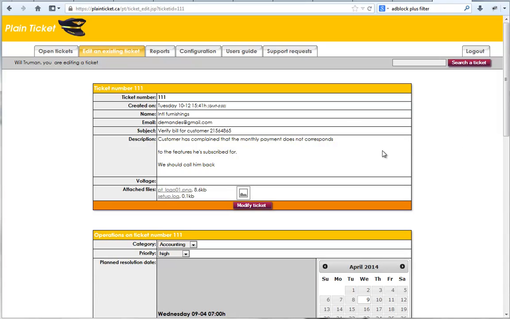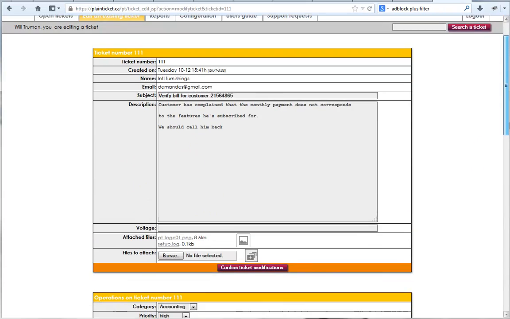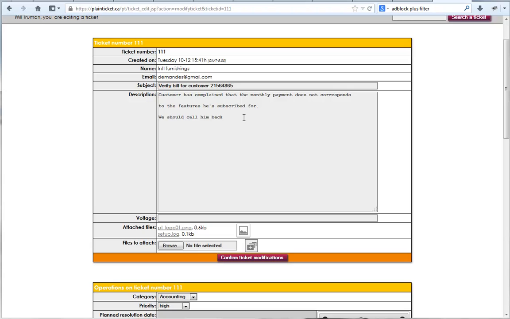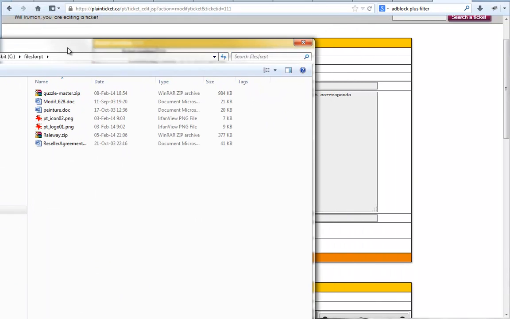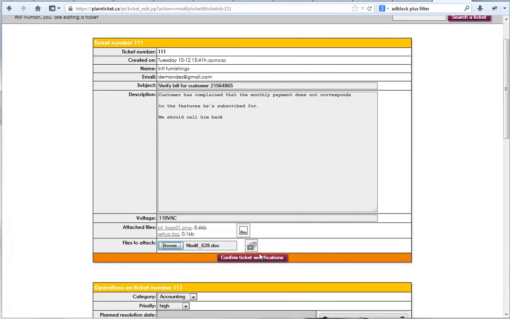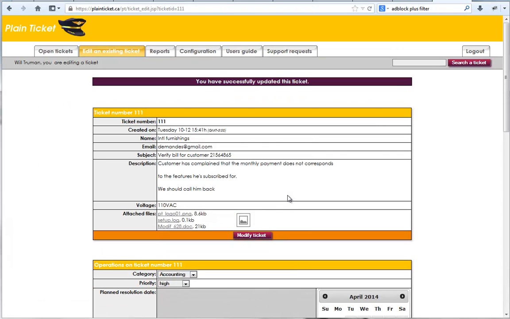If you'd rather change many fields of the ticket description, you can click on the Modify Ticket button. That brings up many fields that can be changed at the same time, namely the subject field, the description field, and you can even have custom fields in this instance, and include more attachments. Click on Confirm Ticket Modifications and you'll see that your modifications have been successfully updated.